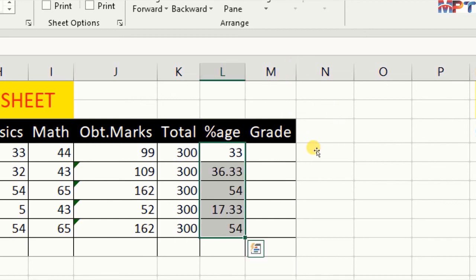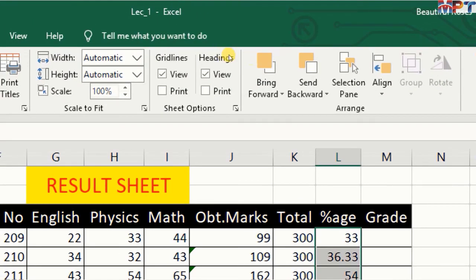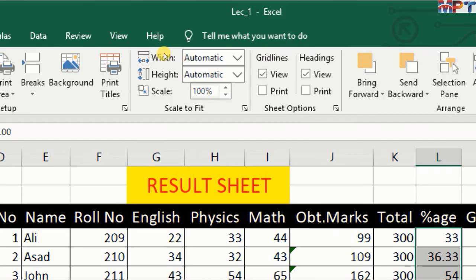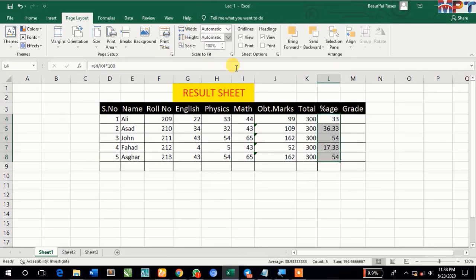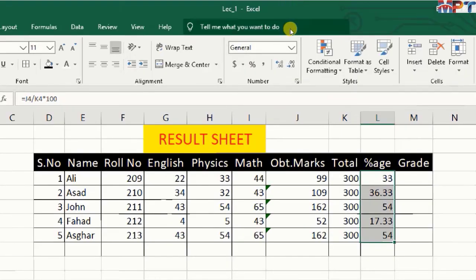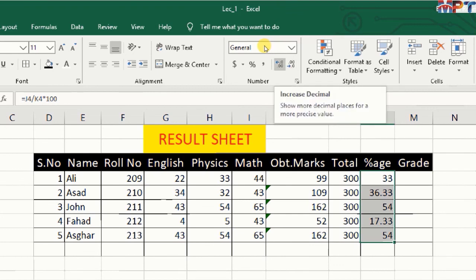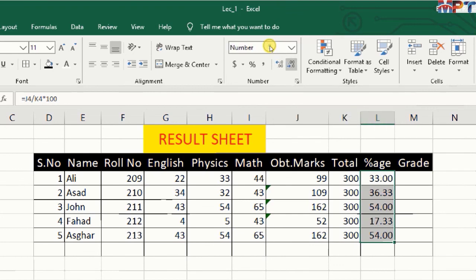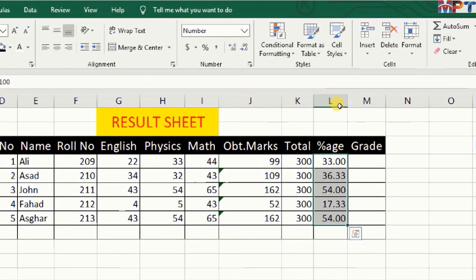Okay, just after 0.2 decimals, click here for 2 decimal points. And here, increase decimal, decrease decimal. Okay, just click here. 2 decimal points.